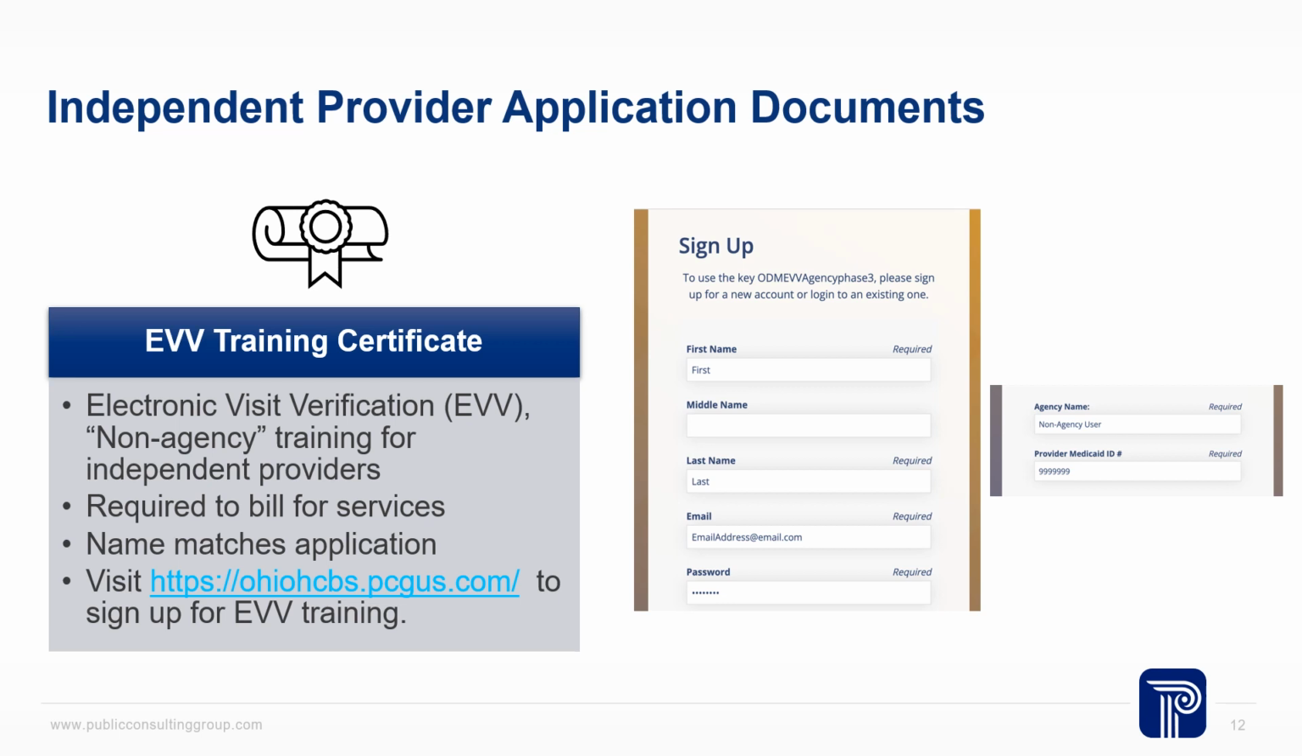The EVV, Electronic Visit Verification Training Certificate, is required as part of your application. EVV is required to bill for services once you are enrolled as a provider. The name you enter when registering for EVV training must match the name on your application, as this information will be printed on your EVV training certificate.